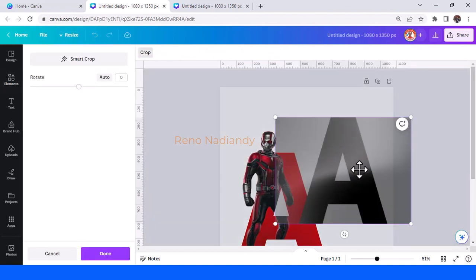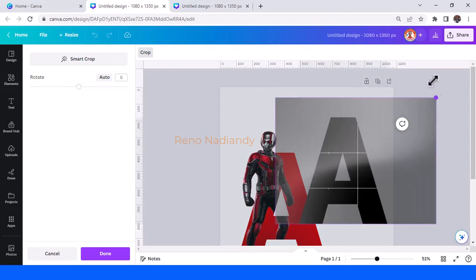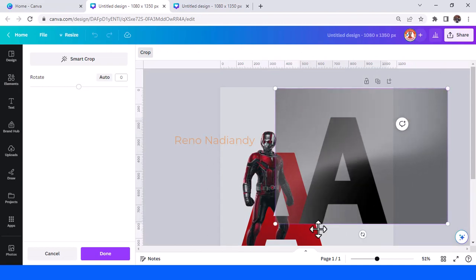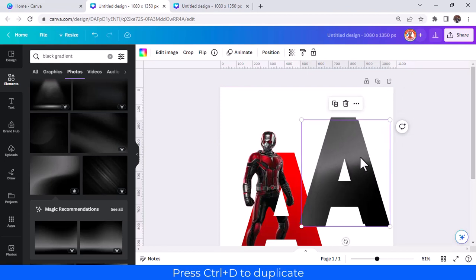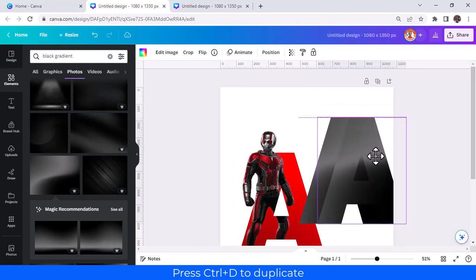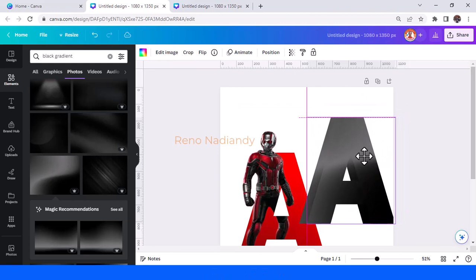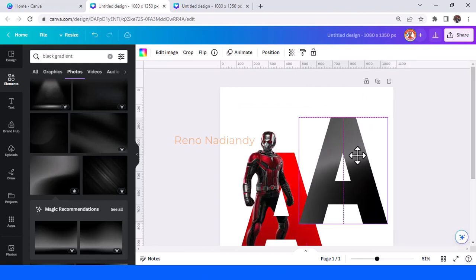Click twice and then I will make it like this. Tap done, and then click outside and then click it again. Press Ctrl D to duplicate and then place the duplicate right on the origin, and then use your arrow button, one up, one right.